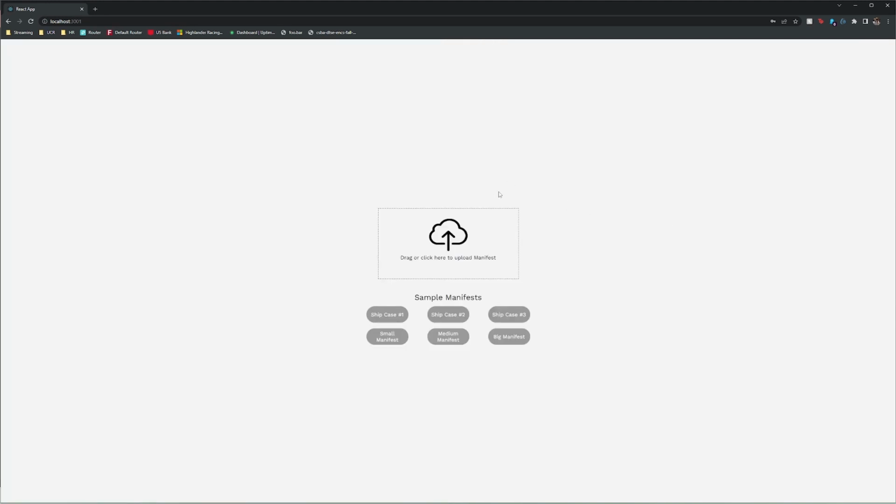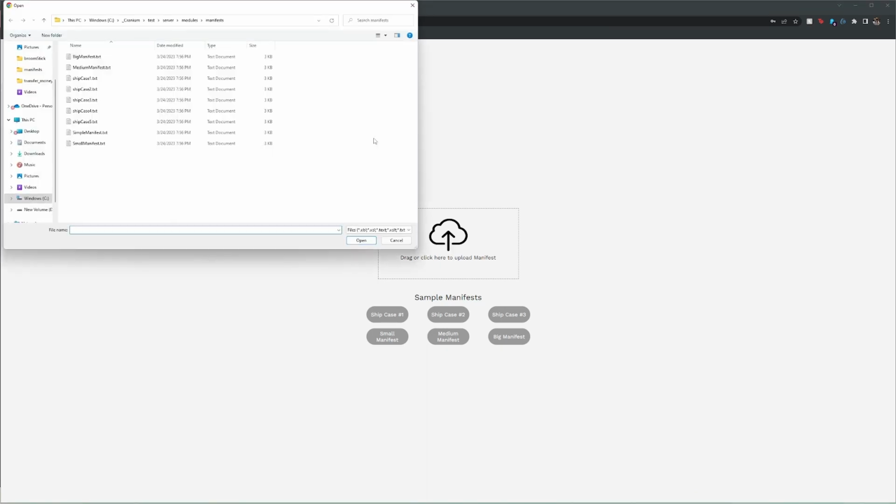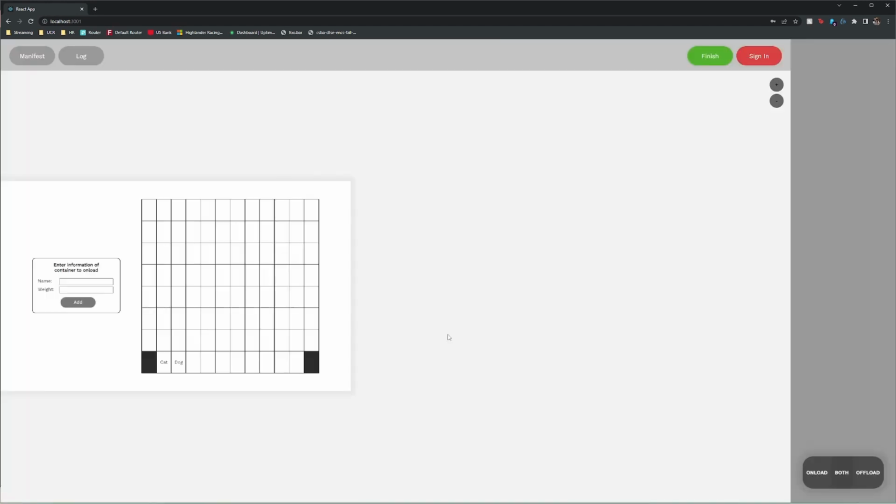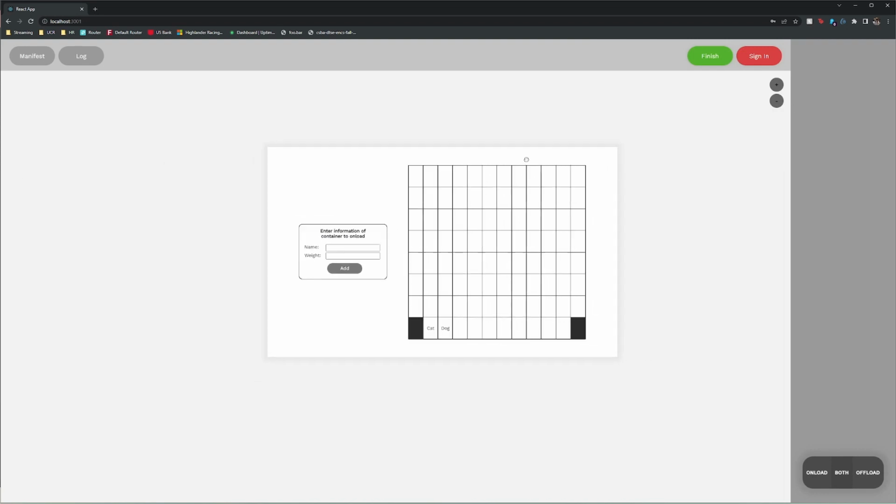If a job is not in progress, then you will begin here at the upload manifest screen. With every new day, you will be getting a new manifest. So you'll select the manifest with the job you're supposed to do, open it, and then select which operation to perform. Depending on load or balance, you will be met with that respective screen. So let's, for this case, go with load. And here is the loading screen.